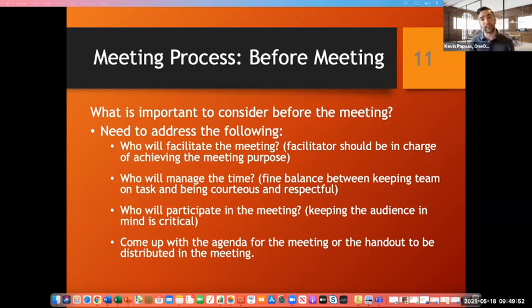But who's facilitating it? So sometimes we don't ask enough follow-up questions to the person that's told us to schedule the meeting. So, hey, CEO, or hey, boss, who's going to be facilitating this? Am I facilitating this? Or are you facilitating this? Who's going to manage time?